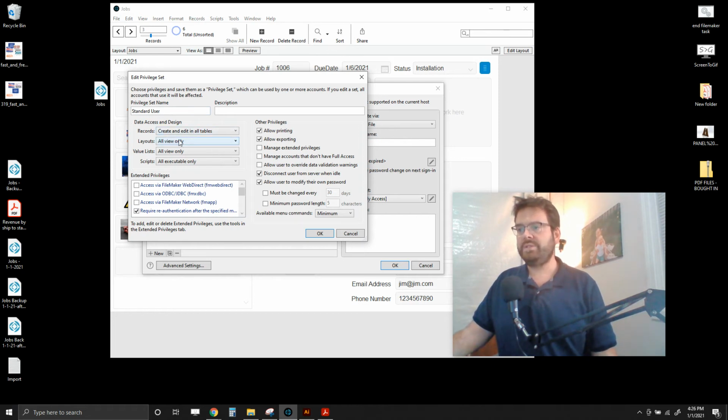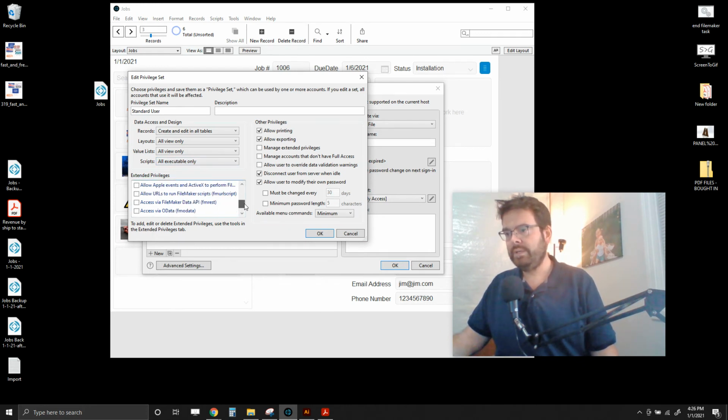So create and edit in all tables. You want to make sure they can view all the layouts. They can't edit them. They can just view them. View all the value lists. Otherwise, when you do the drop down on the settings, it's just going to be empty if you don't allow them to view it at least. And then execute all scripts. Okay. And then I'm just going to leave it there. I don't think we need anything else. This is going deeper into FileMaker.